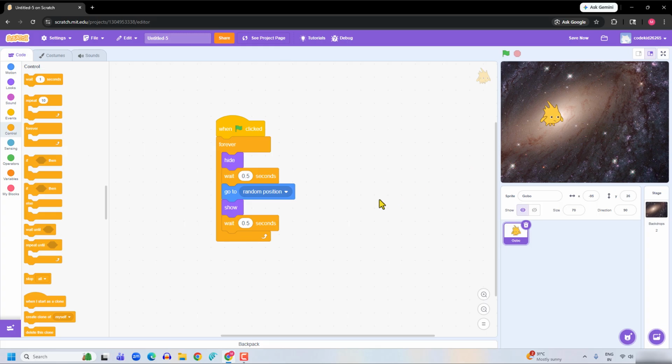Okay. So now we must write the code for it. We must end the game when we are successful in clicking on the sprite, or on the Gobo. And when we click on the Gobo, the game should end and the Gobo must say you won, maybe for 3 seconds. All right, so let us write code for it.